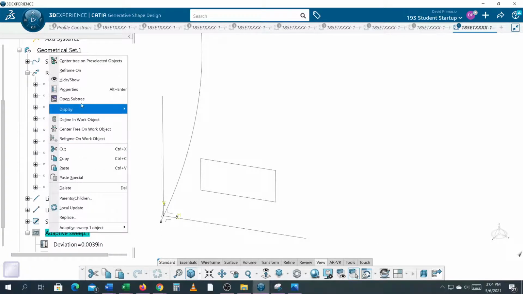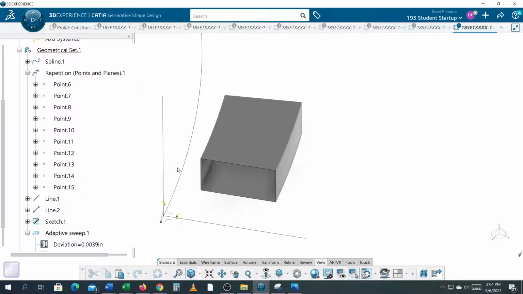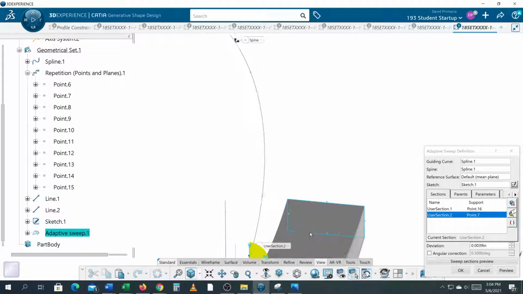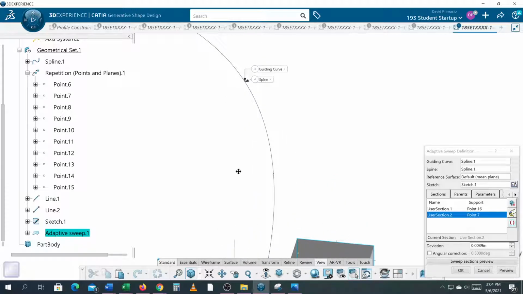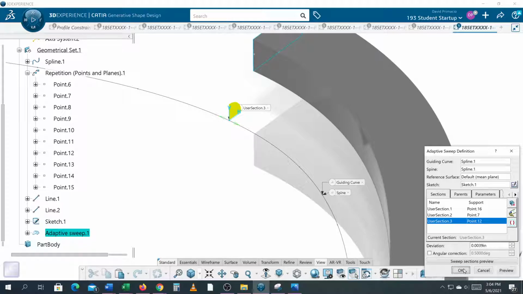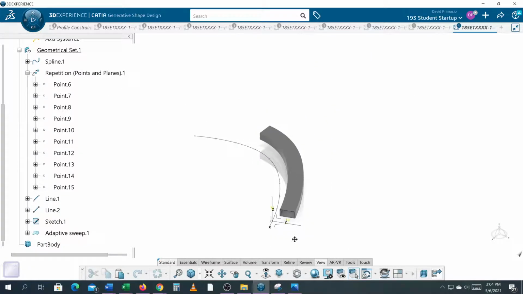Pull this out of hide. Let's add this point. Preview that. Select OK. Now all I did is not work around the axis.